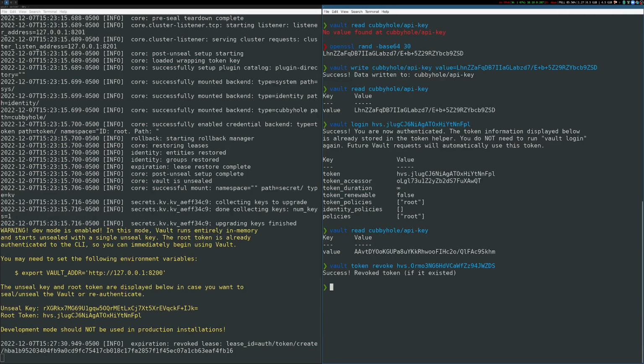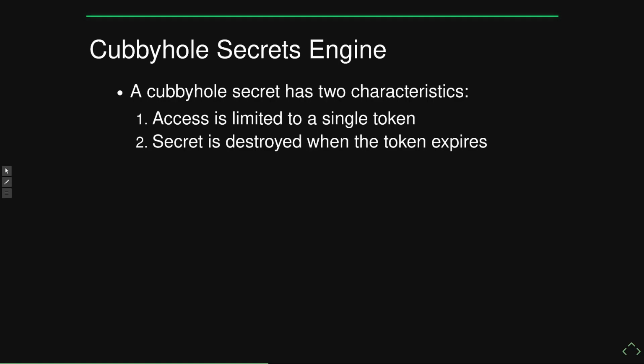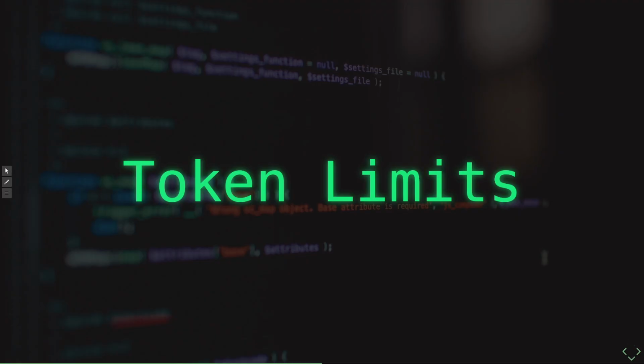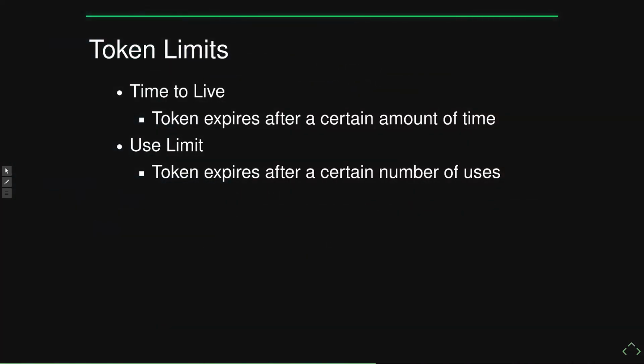So now we've covered the two key features of the Cubbyhole secrets engine. And this is one of the fundamental concepts that response wrapping is built on. Now let's look at some of the other concepts that response wrapping is built on. And those are limits around token lifetimes. So tokens typically have two limits that we use in Vault. The first you're probably well familiar with, and that's the time to live. So the time to live indicates that a token expires after a certain amount of time, and it's revoked. It can no longer be used.